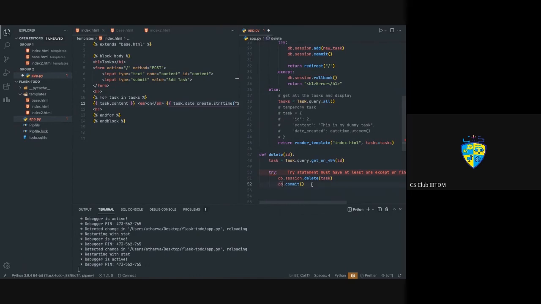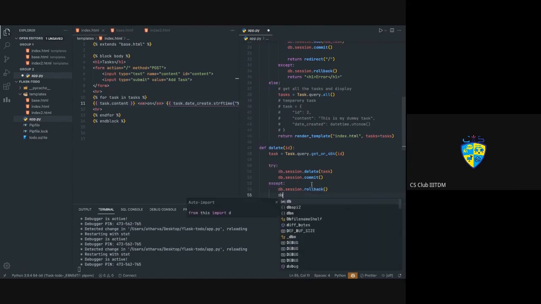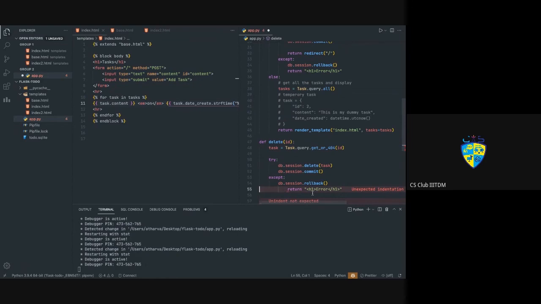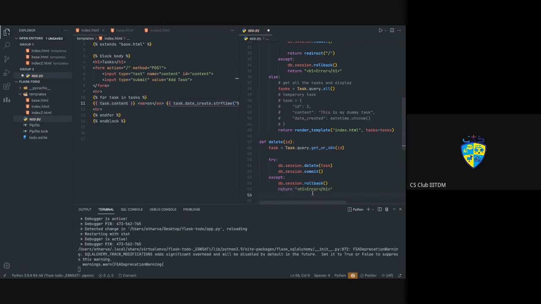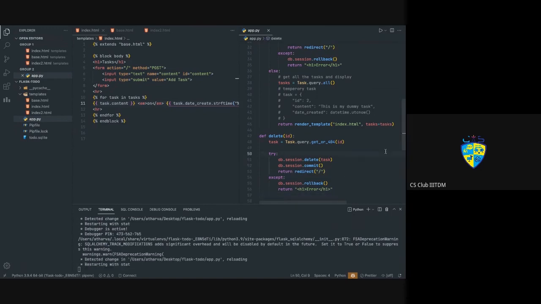So you'll do db.session.commit and except db.session.rollback, and return the same thing, error. That's it. And if the delete was successful, you'll just do return redirect, redirecting them back to the home page. That's your delete.